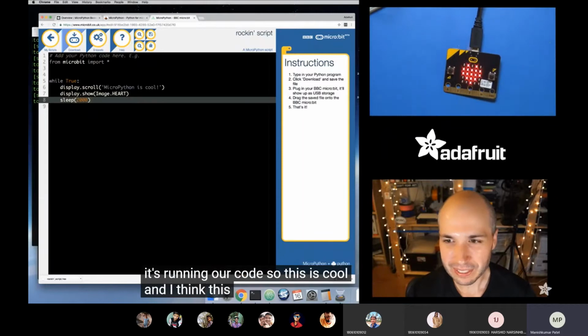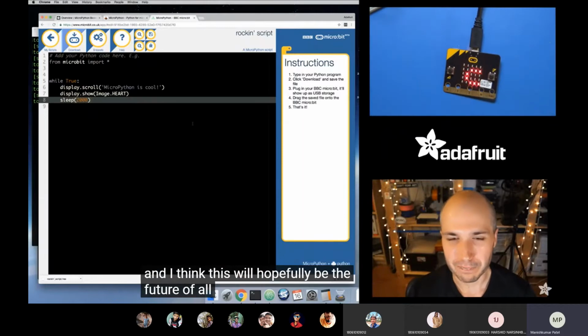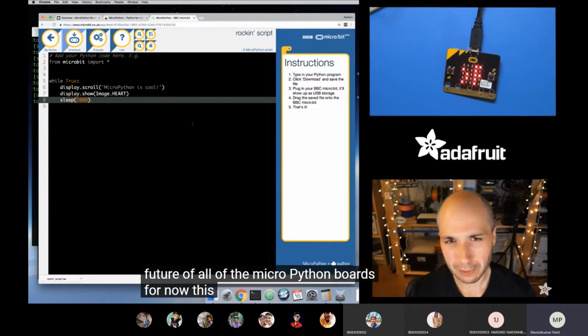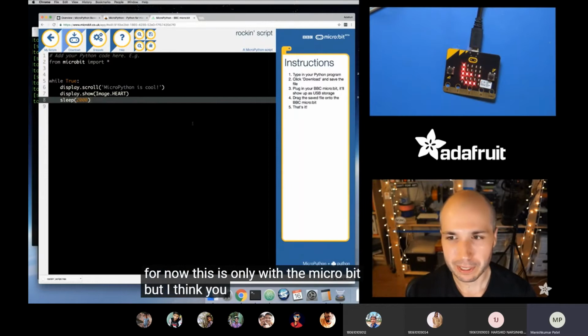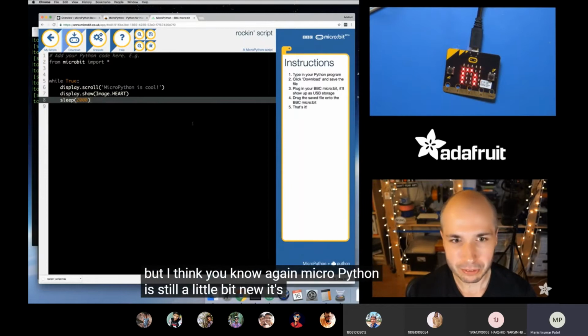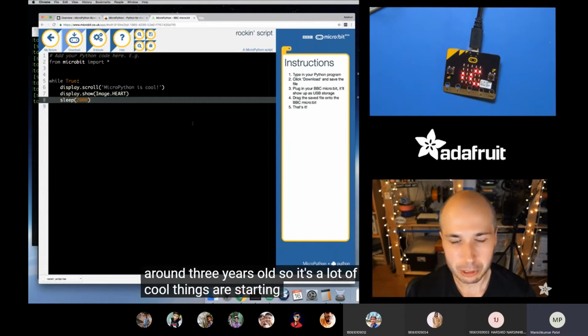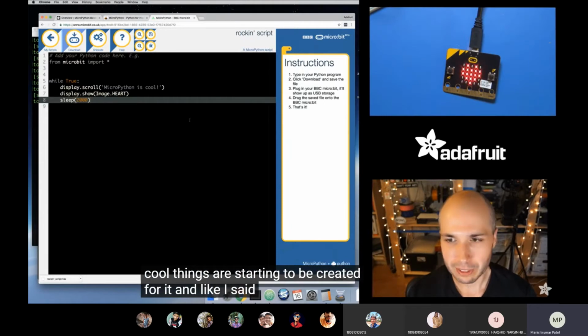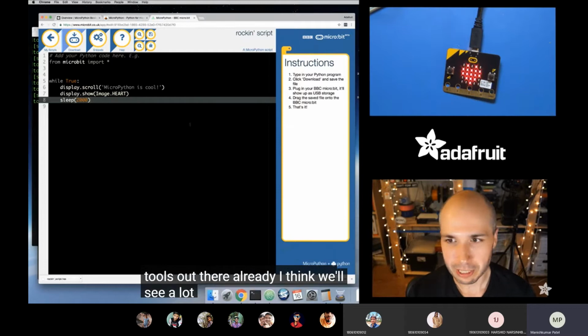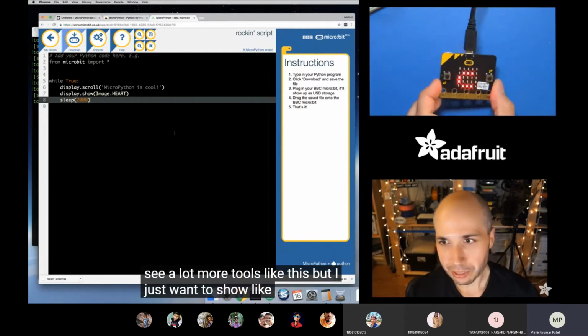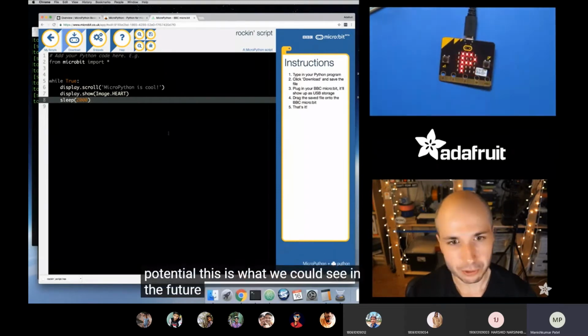This is cool, and I think this will hopefully be the future of all of the MicroPython boards. For now, this is only with the microbit, but I think MicroPython is still a little bit new. It's only around 3 years old, so a lot of cool things are starting to be created for it. And like I said, there are some tools out there already. I think we'll see a lot more tools like this. I just wanted to show the potential, what we could see in the future.